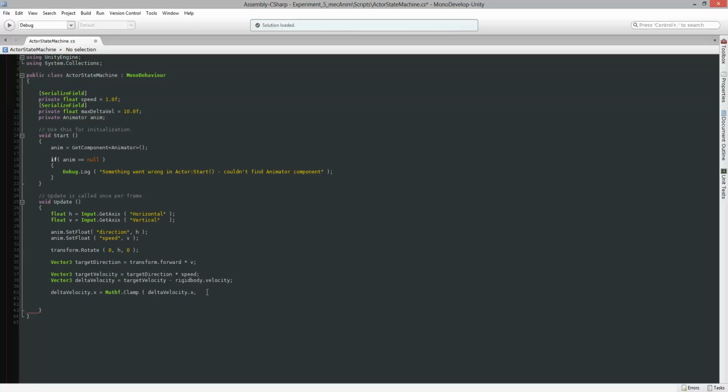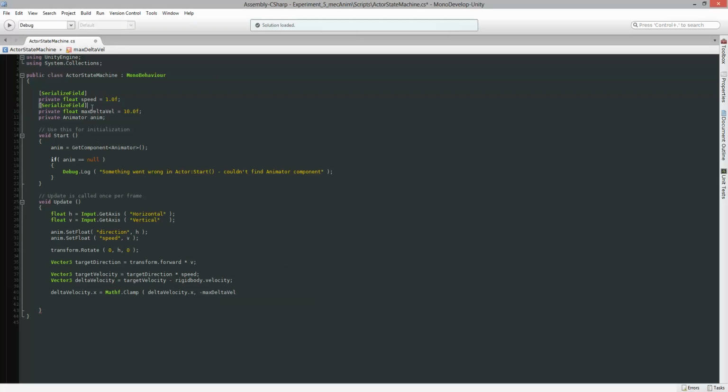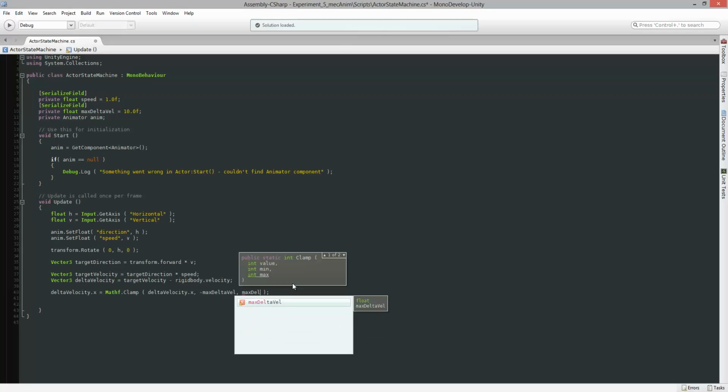And now back to our clamp operation over here, we're going to set the delta velocity.x, and we're going to clamp it to negative max delta vel. Let's see, did I do that correctly? Okay, there it is.